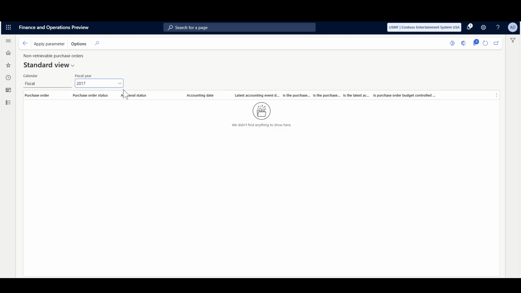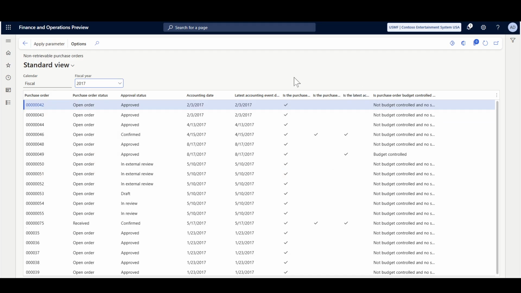Here I'll select the fiscal year like 2017, then I'll click Apply Parameters, and the system will retrieve the purchase orders during this accounting date. Here the system applies some validation rules for the purchase orders that are applicable for the year-end process. So here we have the purchase order status, approval status, accounting date, and the latest accounting date event. These are the factors that the system applied the validation.